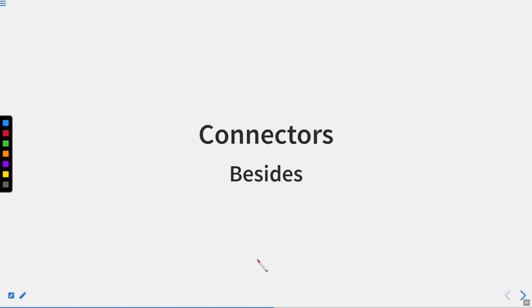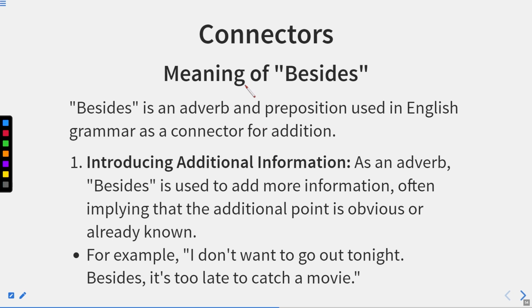Now we'll discuss another connector, and that is besides. First of all we'll discuss the meaning of besides. Now this word is besides, not beside. There is a difference between beside and besides. Now what is besides? Let us read in this session. Besides is an adverb and preposition used in English grammar as a connector for addition.